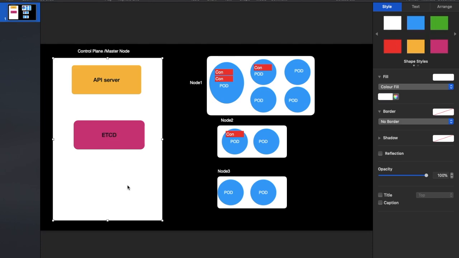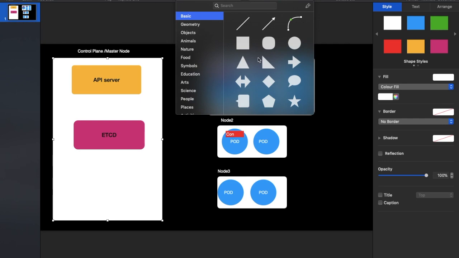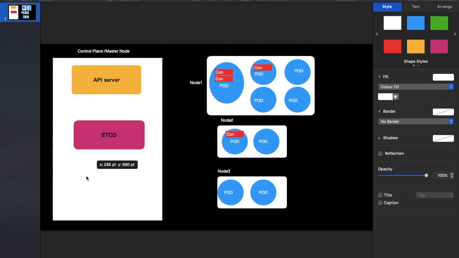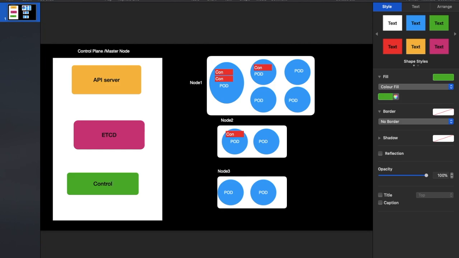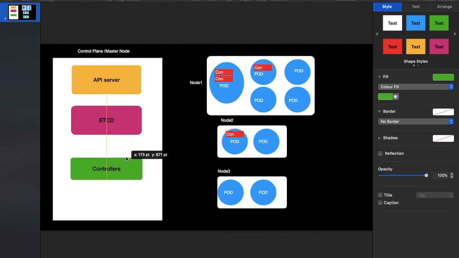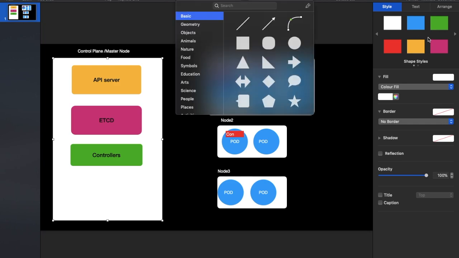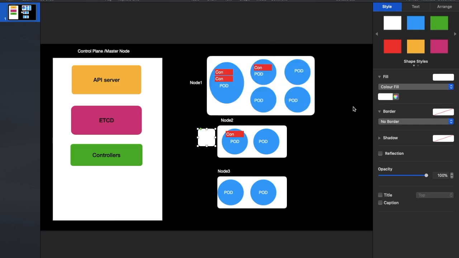etcd is a database which stores all details about whatever is happening in worker nodes, about pods. Each and every piece of data is stored in etcd. It stores the data in key-value pairs. We can set up etcd as a cluster inside the control plane, or we can set up etcd as a cluster outside the control plane and communicate with that etcd from the control plane as well.